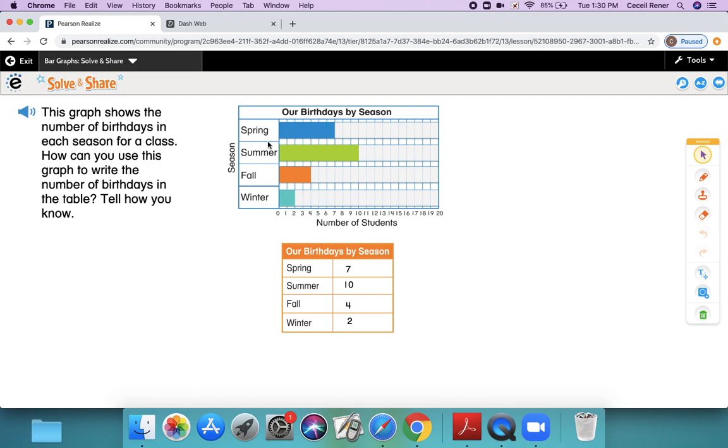How can we use the graph? So we're able to use our graph. We just went to the end of the bar and we're able to fill in our table by following the bar down to the number of students. We were able to very easily complete our table. Right, boys and girls? Now, so we use the data from the graph to complete the table, didn't we?